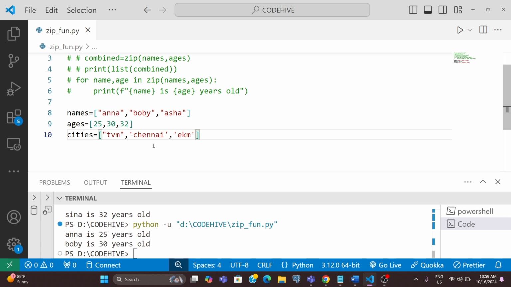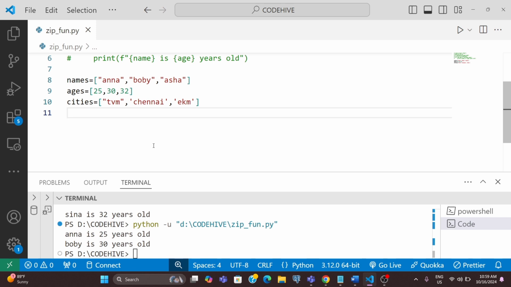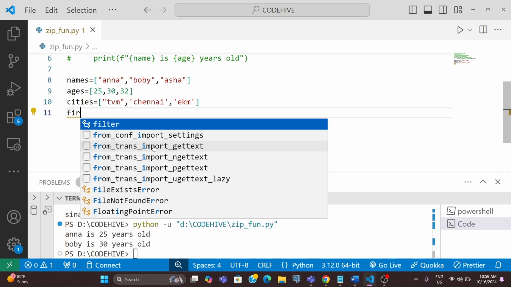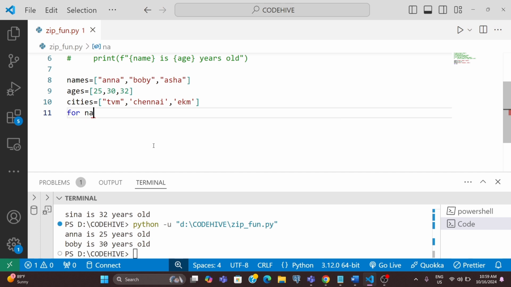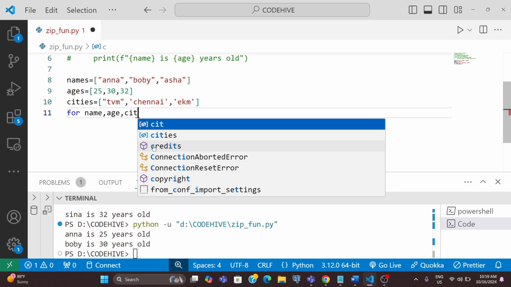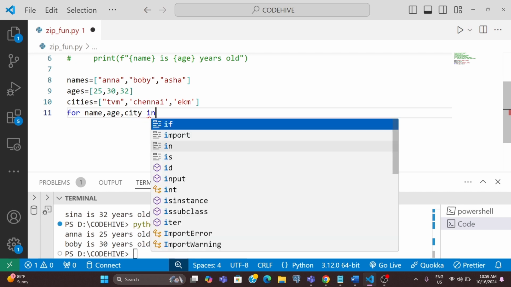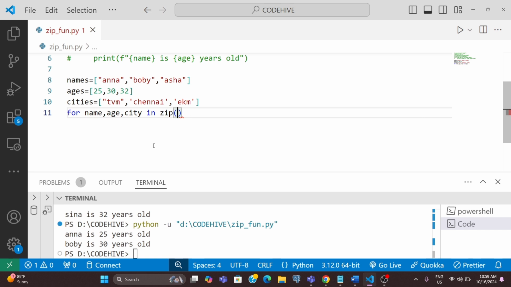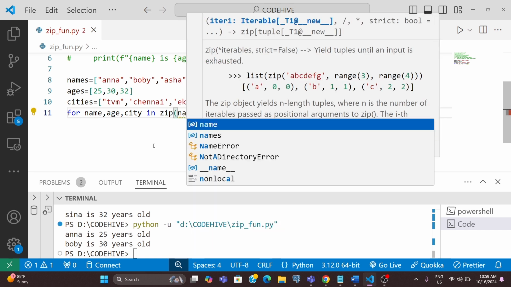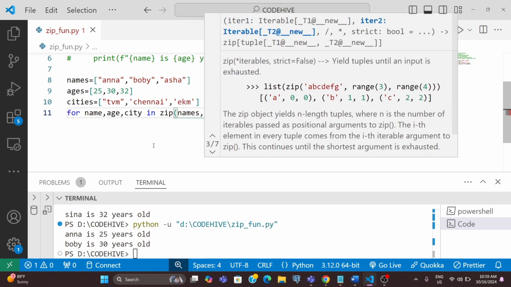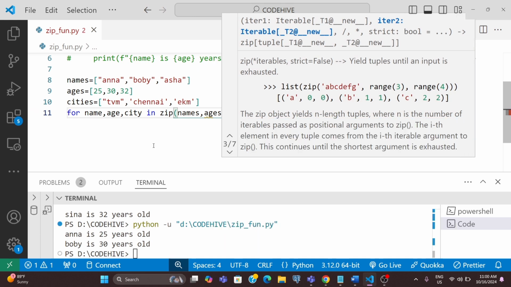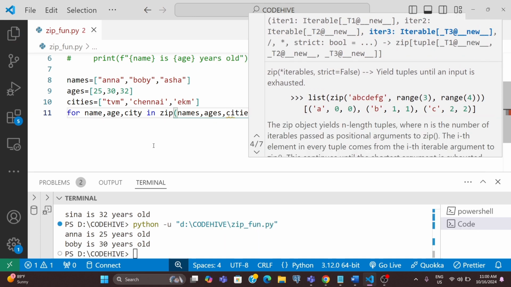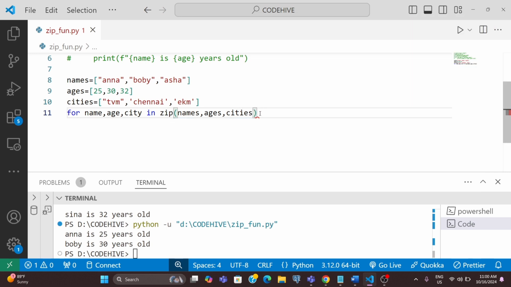Okay. So now how can we make this a zip? We have three lists here, right? So I will show that also. For example, for using for, I have name, then I have age, then I have city, right? Then we need to do something like that. In the zip arguments we can give the three things, like names, then ages, then cities. Clear? So this is the way we can combine these three lists together.